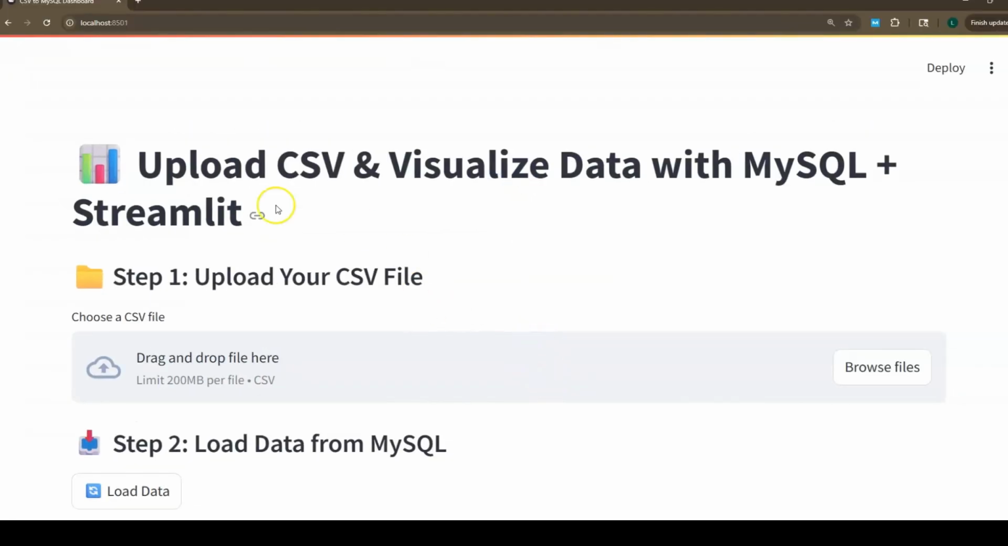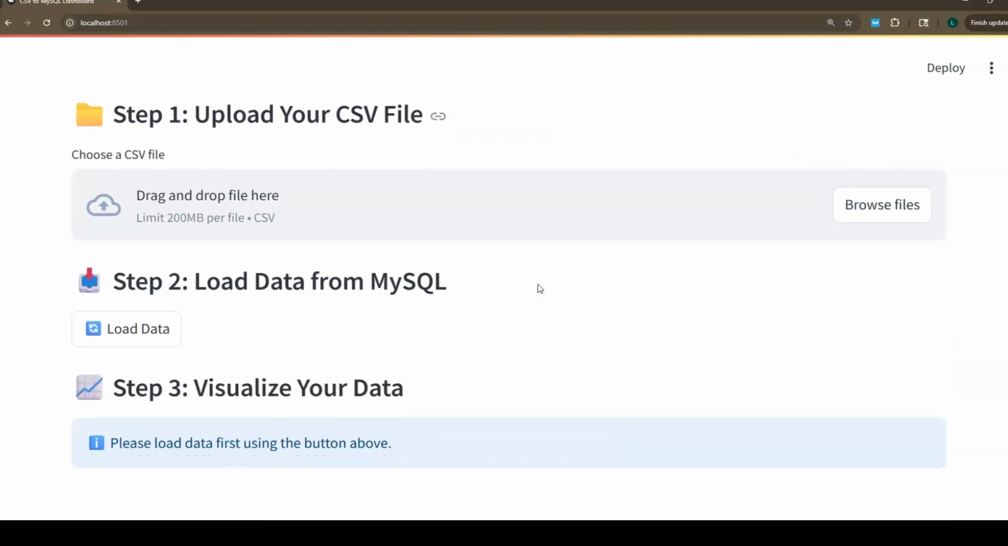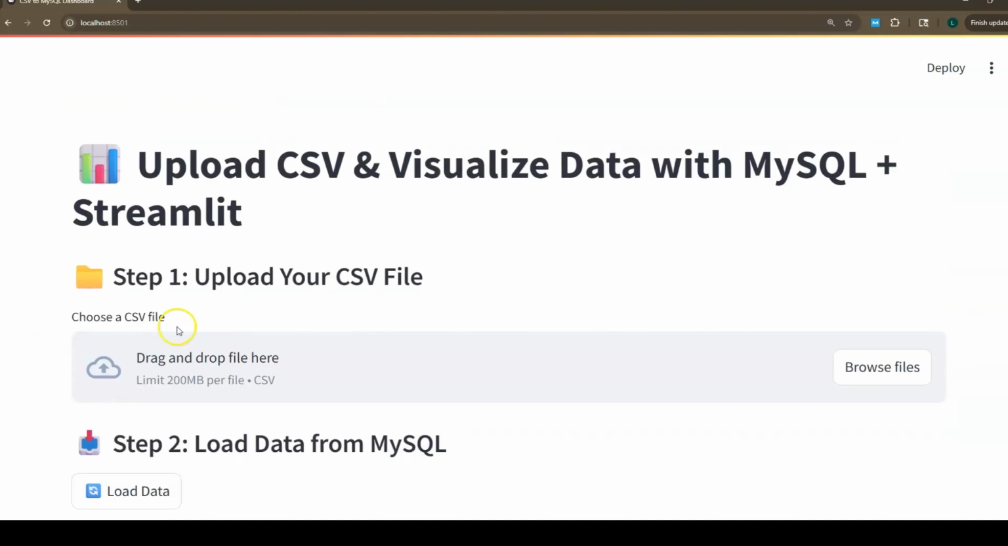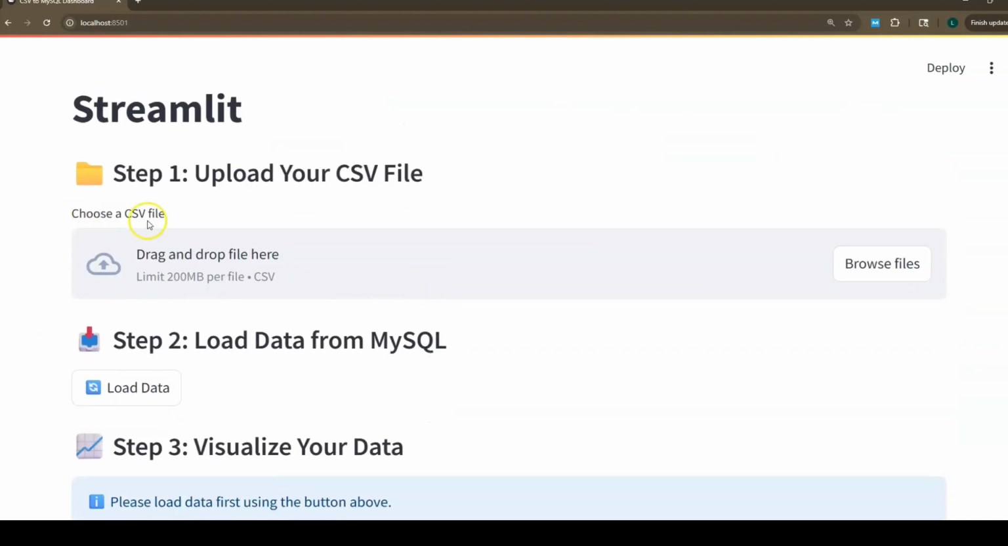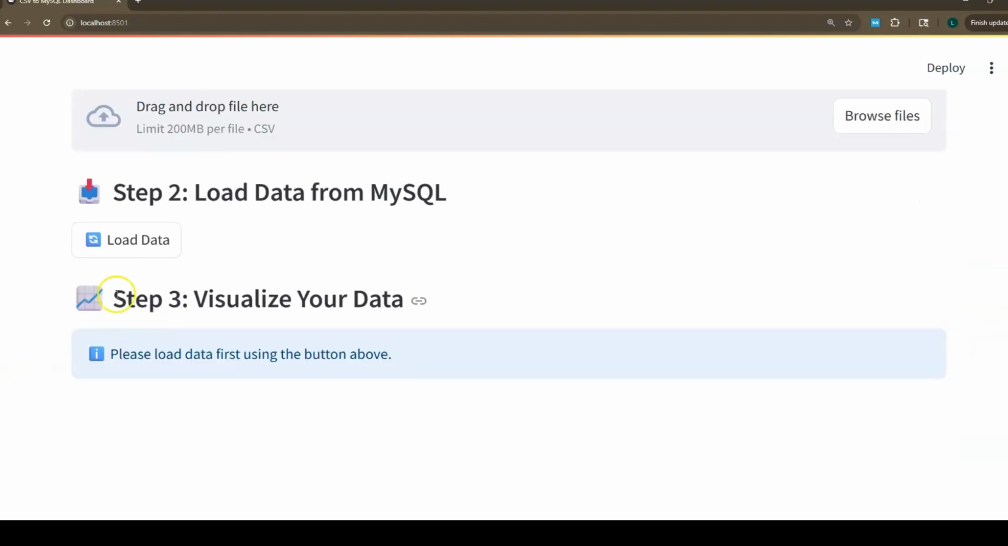And here it is. So now you'll see upload CSV file and visualize data with MySQL plus Streamlit. So this is what we just created. This is the web browser I've been mentioning. So if you scroll down here, this is it. Step 1, upload your CSV file, choose the CSV file. You also have a button here to browse for files. Step 2, load data from MySQL. So you can load the data once you uploaded your file, and then you can visualize your data.